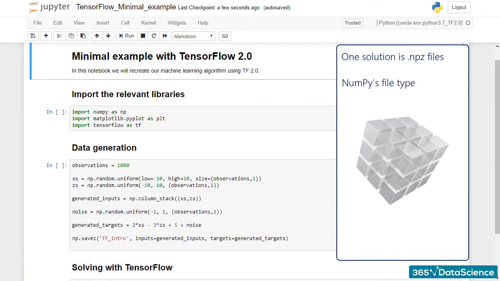That's basically NumPy's file type. It allows you to save ND arrays or n-dimensional arrays. Thinking like computer scientists, we can say tensors can be represented as multidimensional arrays. When we read an NPZ file, the data is already organized in the desired way. Often, this is an important part of deep learning pre-processing.